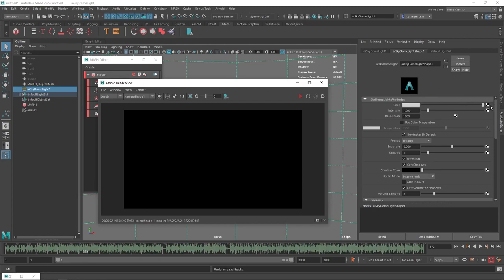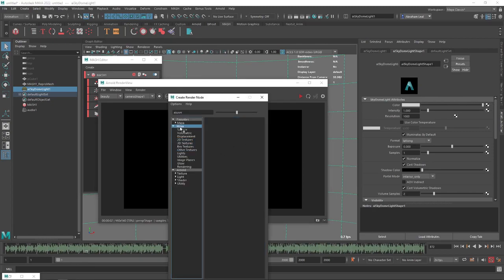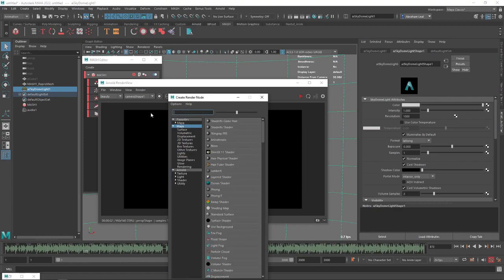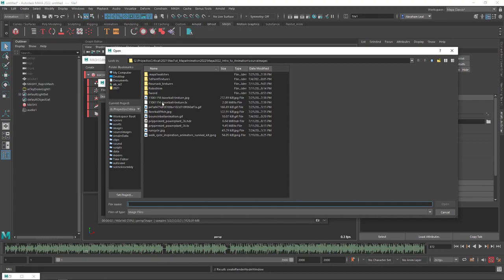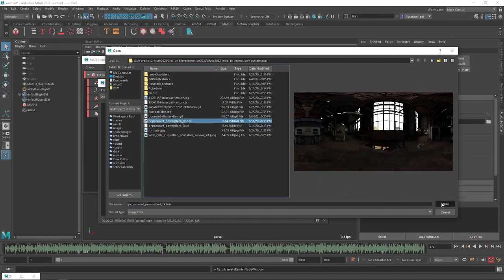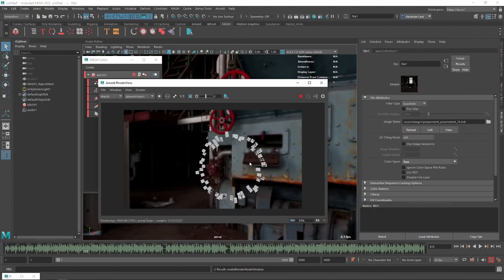So where's the sky dome light? There we go. Let's just do a normal file node. There we go. And we're gonna add this peppermint power plant. There we go. Perfect. Now we render, and there we go.